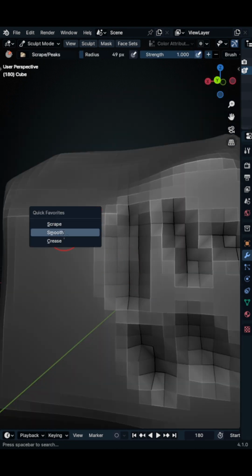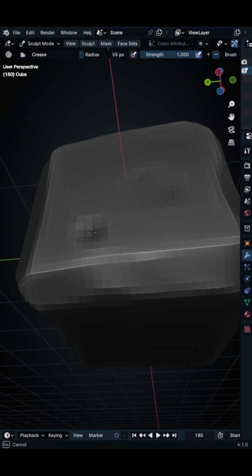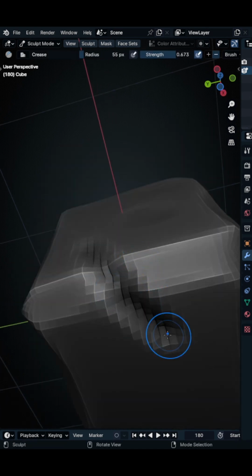You can even smooth them. And you can add some creases to the edges. Maybe that's too strong. Like this.